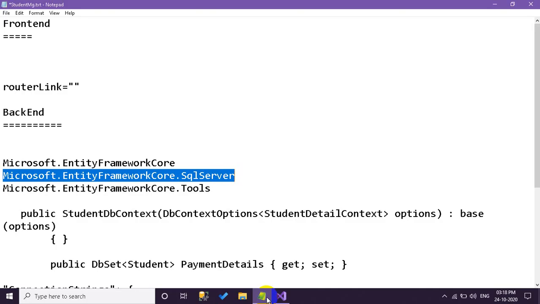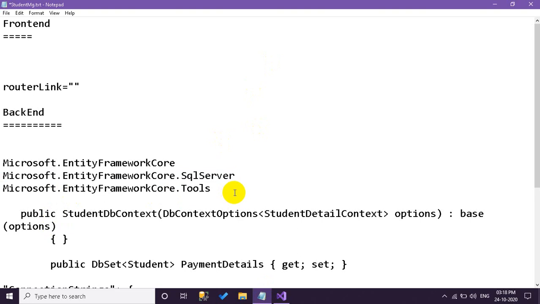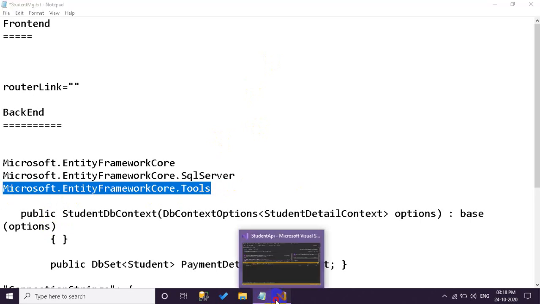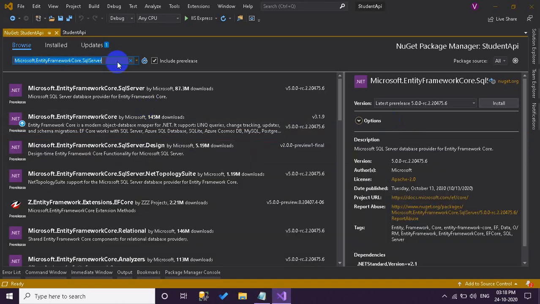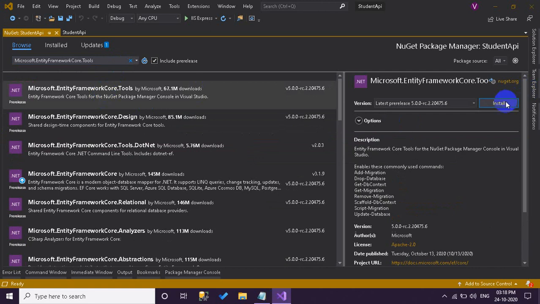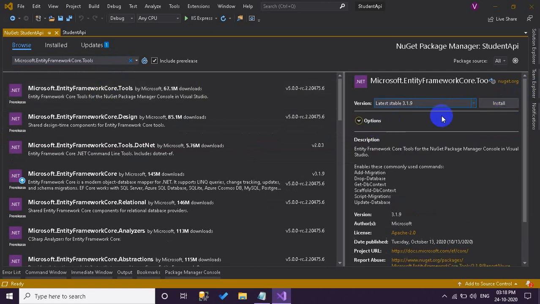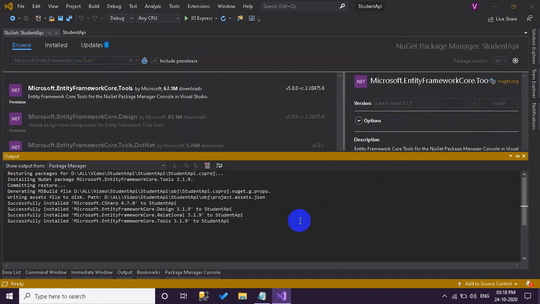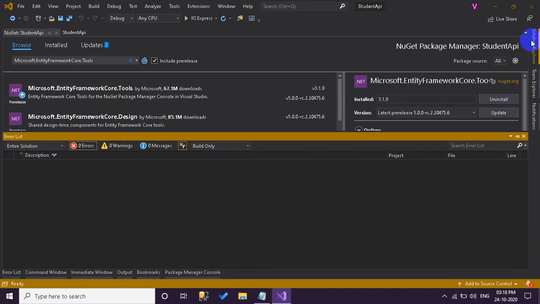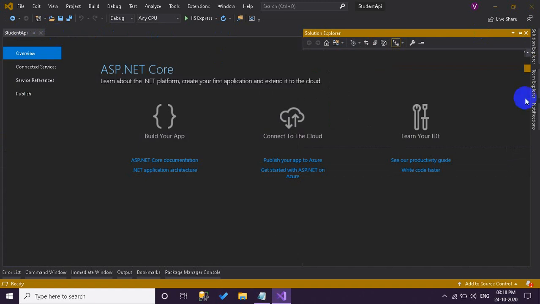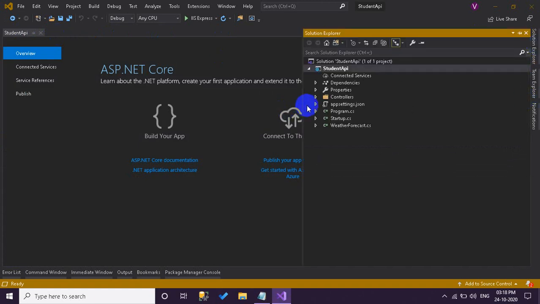It also installed, and we can go for the Entity Framework tools. This will allow us to write some queries on our package manager console. So we can install this one also. Entity Framework Core Tools, and select the latest stable version and install it. Accept here. Finally, our packages are installed perfectly. Now we can close this window, and we can create our controllers and models.